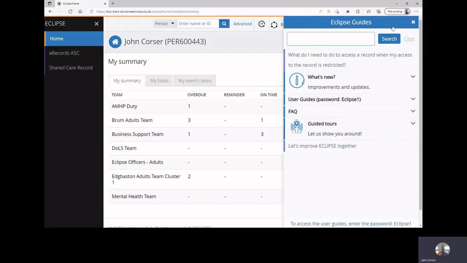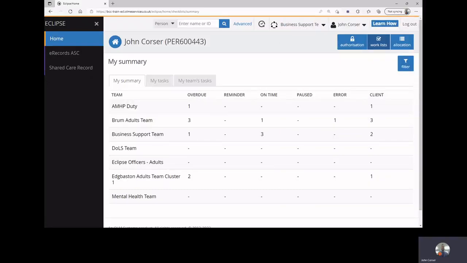There's a blue Learn How To button, similar to if you're using Word or Excel or anything else that's got a help feature. You can just go in here, type in what you want help with and search, and it will give you a little help. There's a log out button, which is obviously quite straightforward. You can just use it to log out.